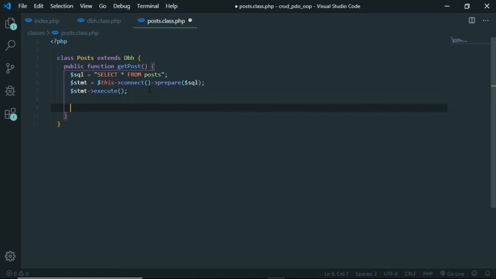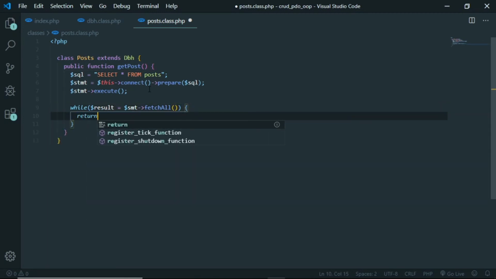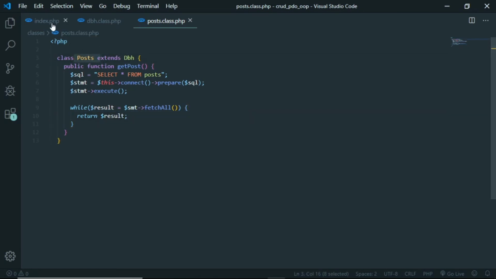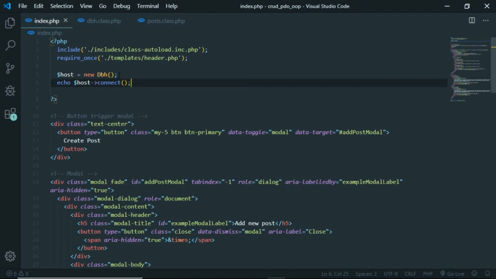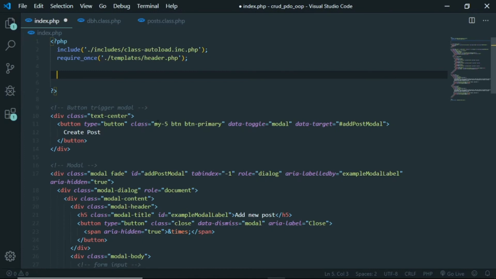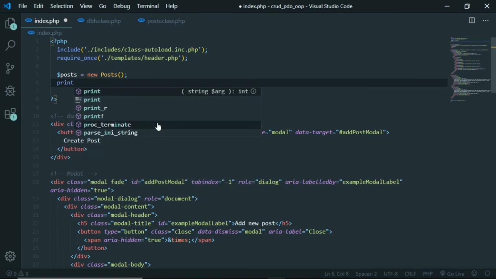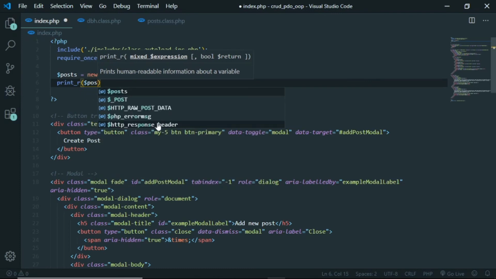All right, so in here, what we need to do is just check while result is equal to statement fetchAll, and if while is true, we need to return the result. Okay, so let's instantiate this class, just to make sure everything works. So in here, what we need to do is just remove everything in here. Let's create a post variable. It's going to be equal to new Post. Okay. And just to make sure, let's print the post right here. Okay.